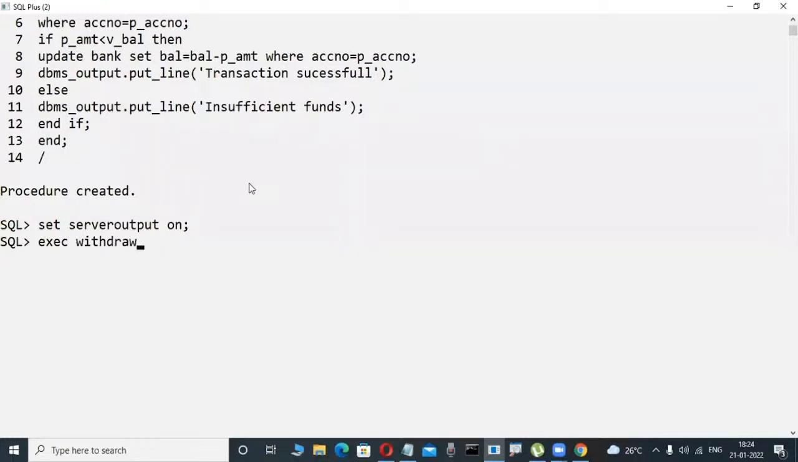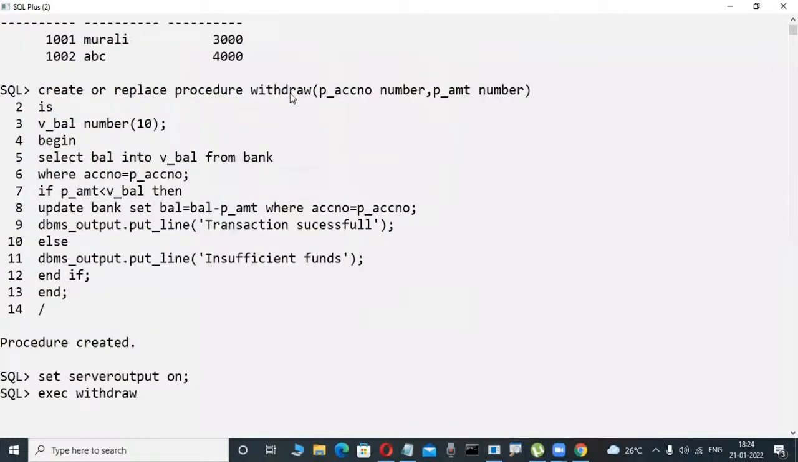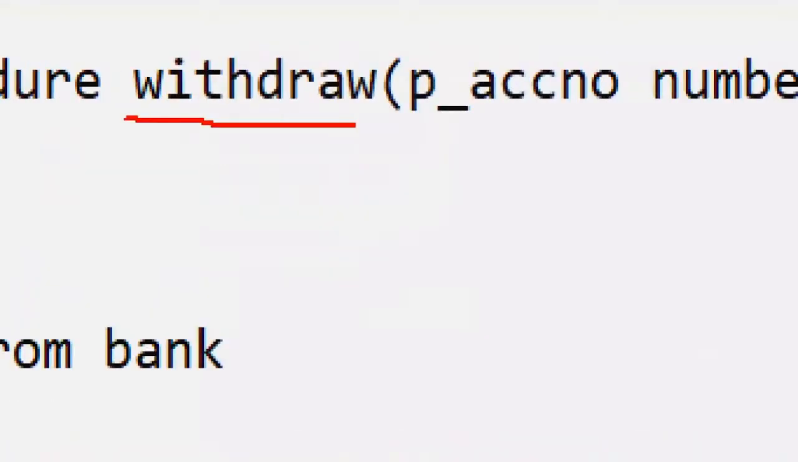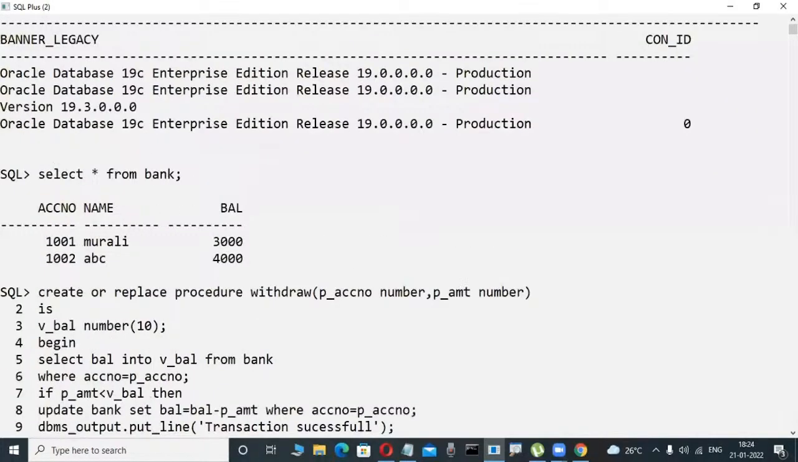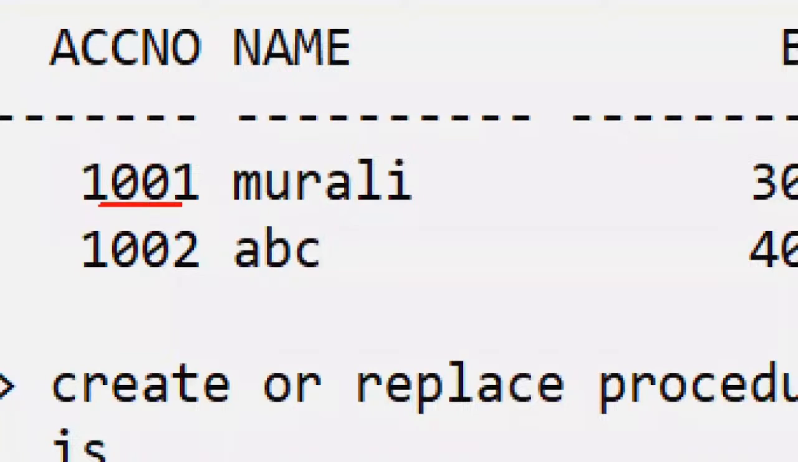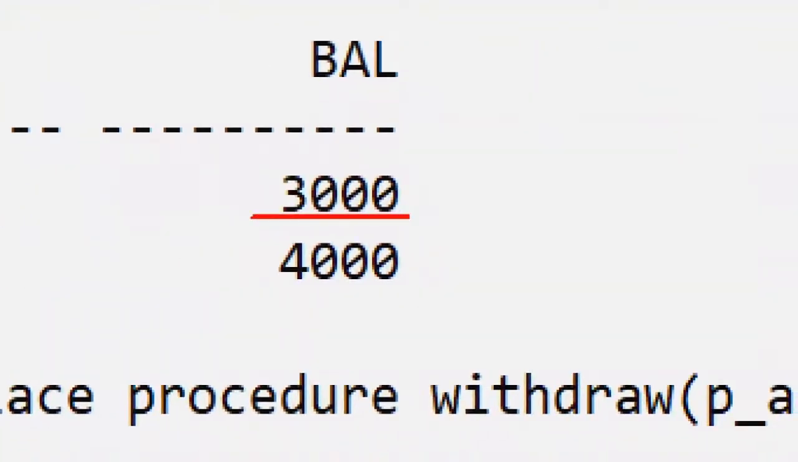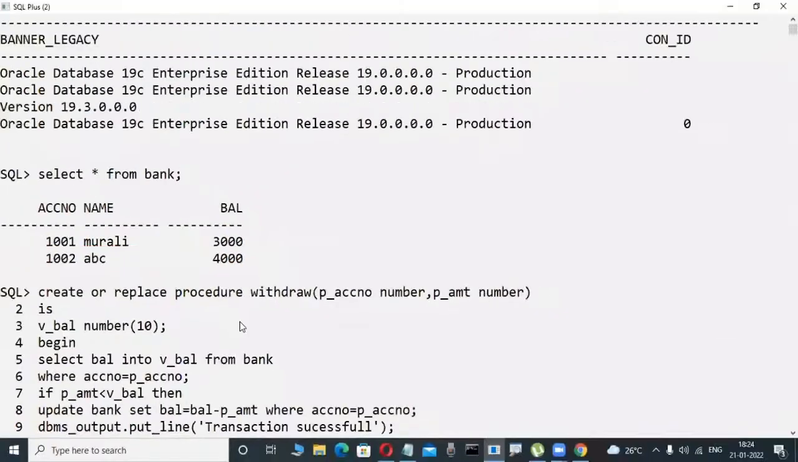You don't have an idea what all these things are, just observe it here. Withdraw is there or not? That is the name of my program, I'm giving it. Okay, fine. Here my account number 1001, I'm passing the account number, comma, and I try to withdraw 9,000 rupees, for example. Observe here, slowly. In this table, 1001 is my account number. Murali is my name. My balance is how much? 3,000. In my table, 3,000 is the current balance.